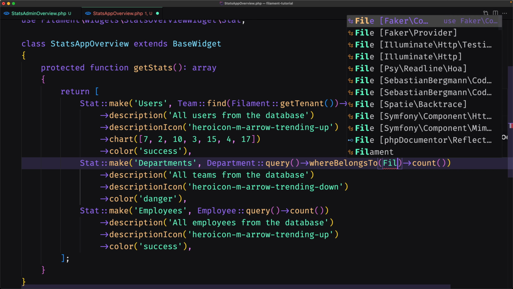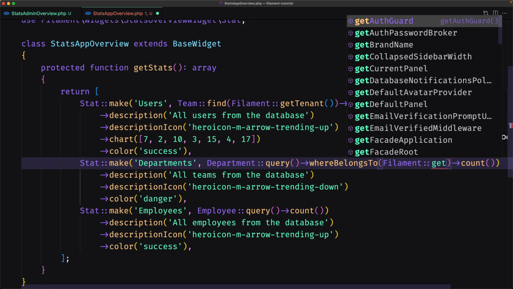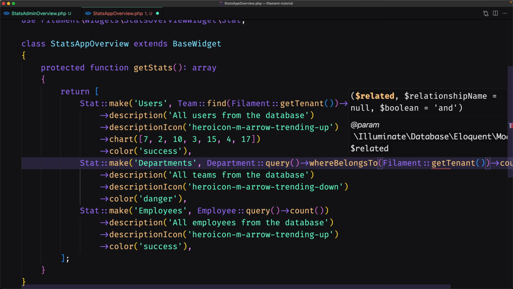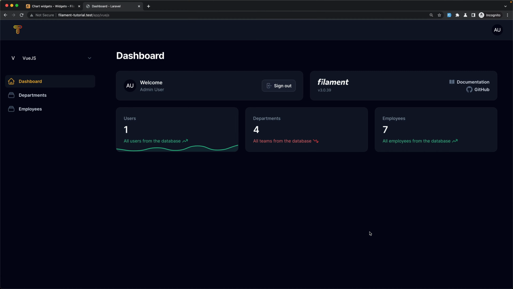So Filament get tenant, and let's add the same also on the employee. If I save and come here and refresh, now we have 6 employees for the Vue.js and 3 departments. If I choose Laravel, 1 user, 0 departments and 0 employees. Admin, 1 employee, 1 department and 2 users.